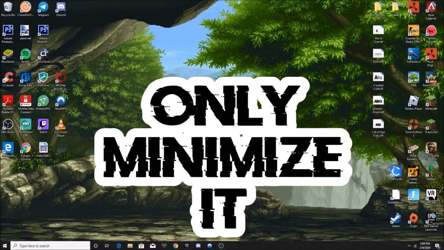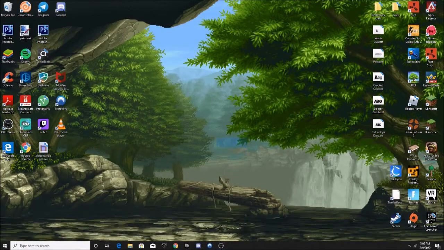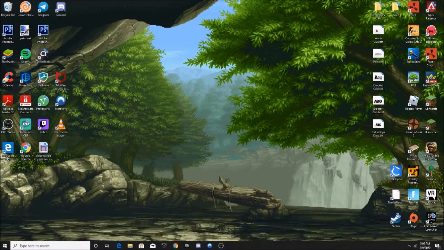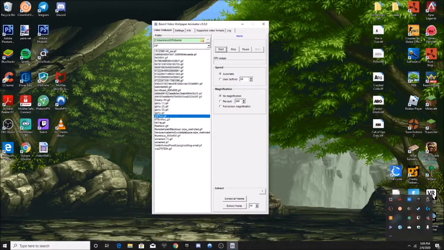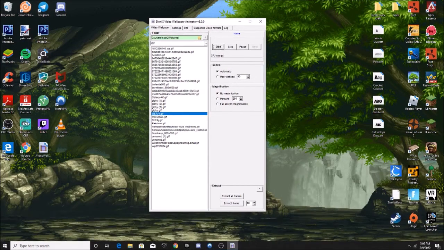And it shouldn't use up your CPU that much or memory. It uses barely. Like here, I don't even think you can see how much it uses because it's so small. But yeah, that's why. Alright, easy tutorial.